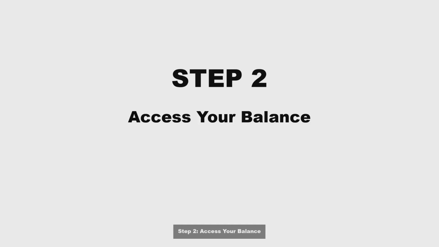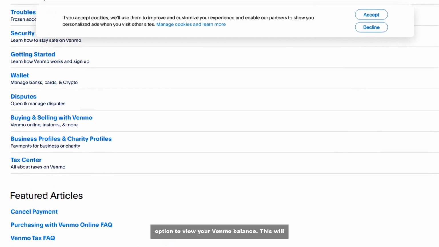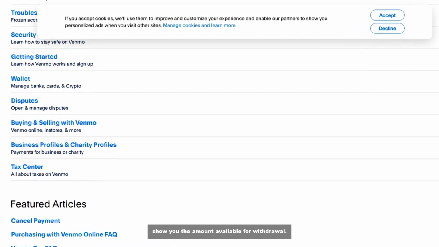Step 2. Access your balance. Tap on the icon or the Manage Balance option to view your Venmo balance. This will show you the amount available for withdrawal.